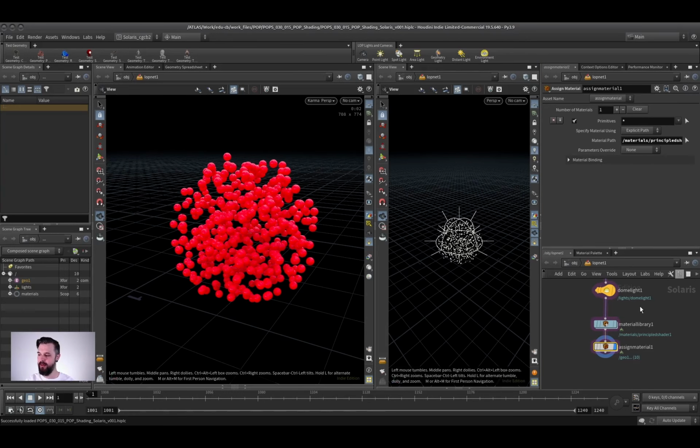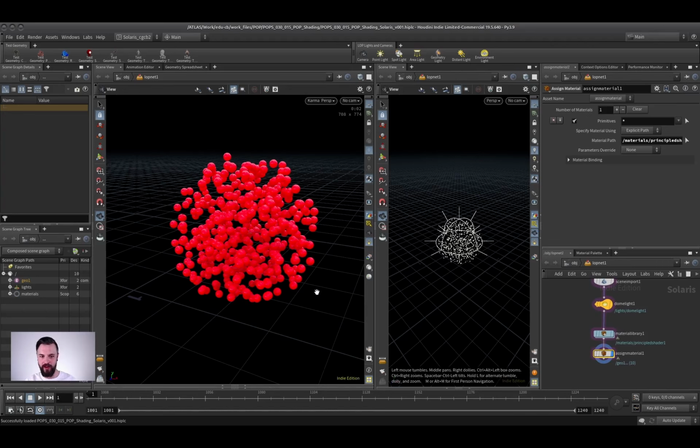And that's because in Solaris, everything is called a primitive. Don't get confused. A primitive in Solaris doesn't mean a face. In Solaris, basically every object is called a primitive. And since points are a primitive like everything else, you can assign materials exactly like you assign them to anything else. So the problem with assigning materials to points doesn't exist in Solaris. There it is straightforward. If you know how to assign materials in Solaris, you can do this with points as well.